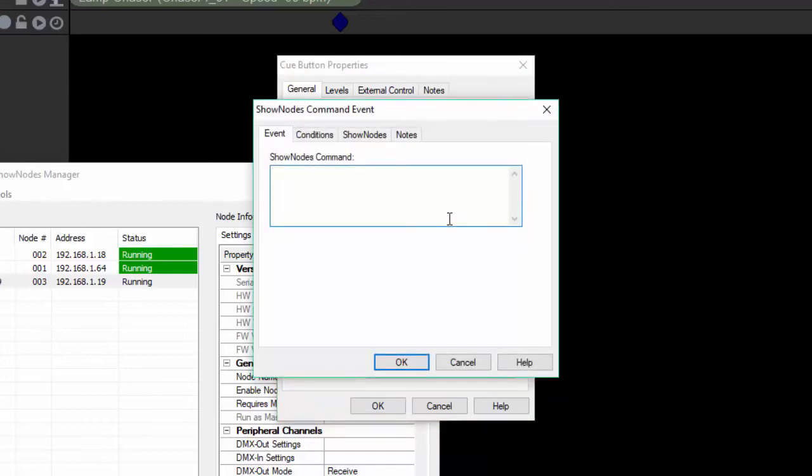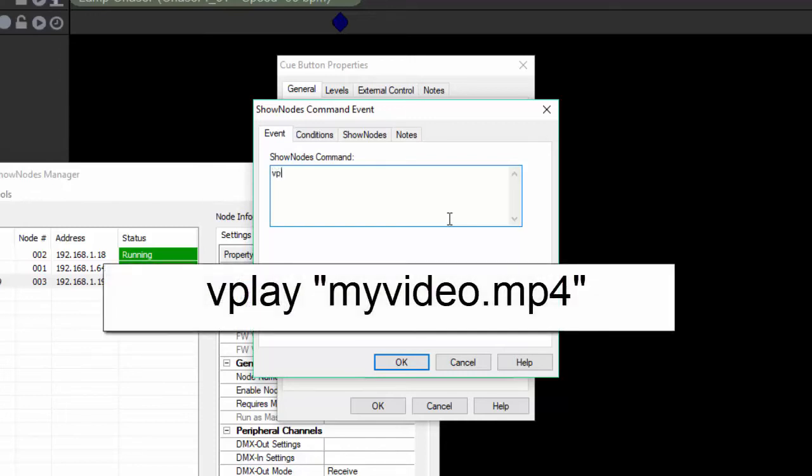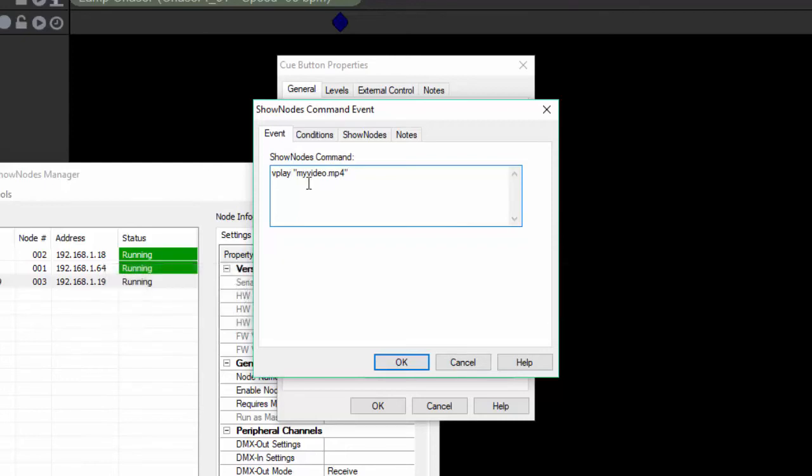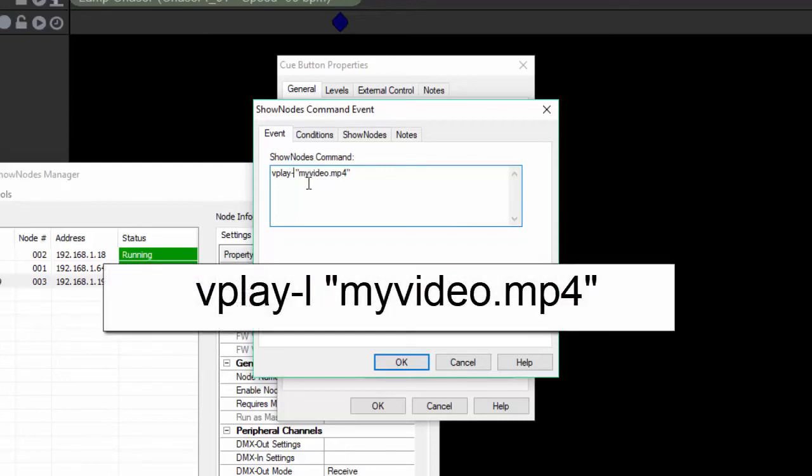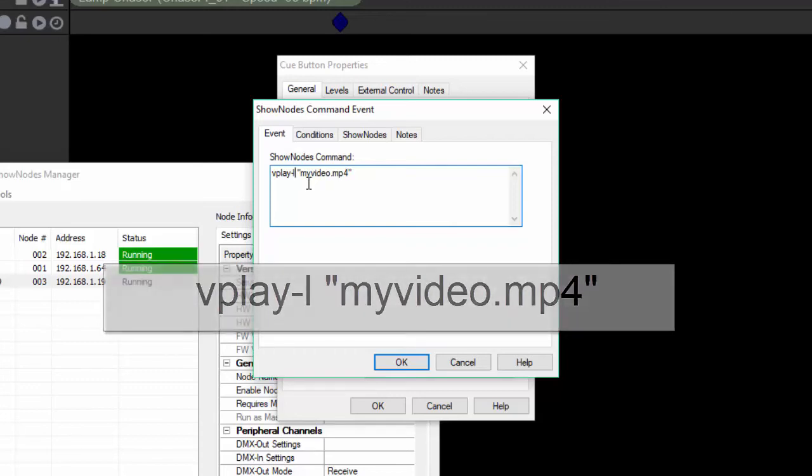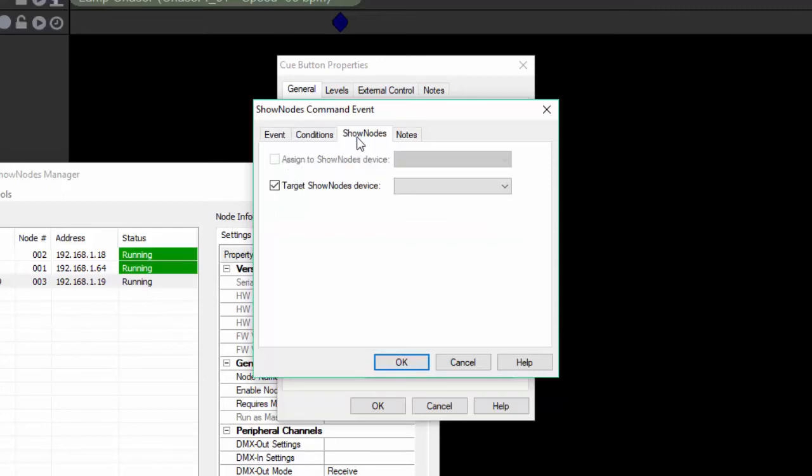The ShowNodes command event takes special text commands that the node understands. Enter the following command to play our video: vplay, space, then the name of the video file we uploaded earlier in quotes. If you want the video to play in a loop, add a -L to the command before the file name. Now click on the ShowNodes tab to assign the cue to the node. Click the Target ShowNodes device checkmark and select the video node.